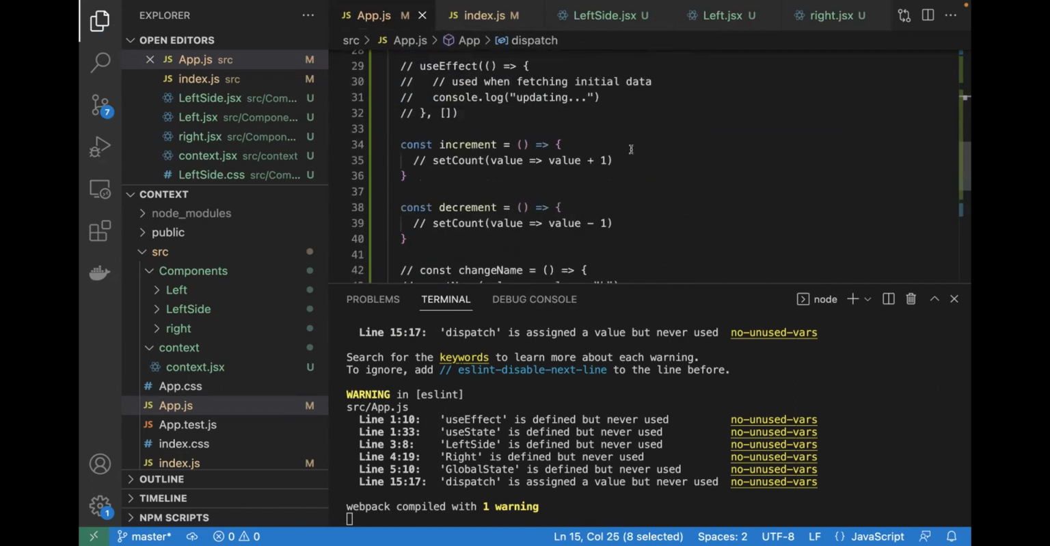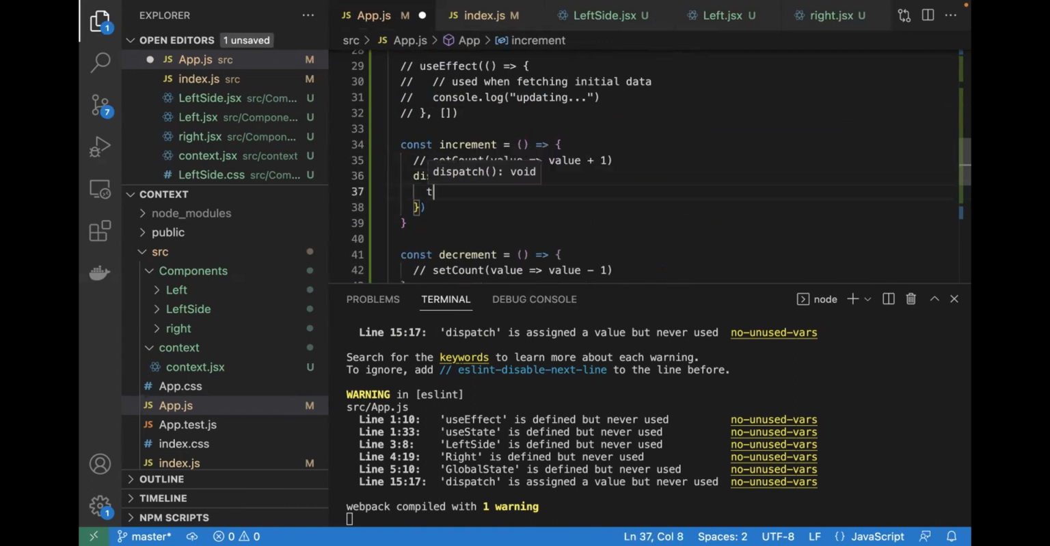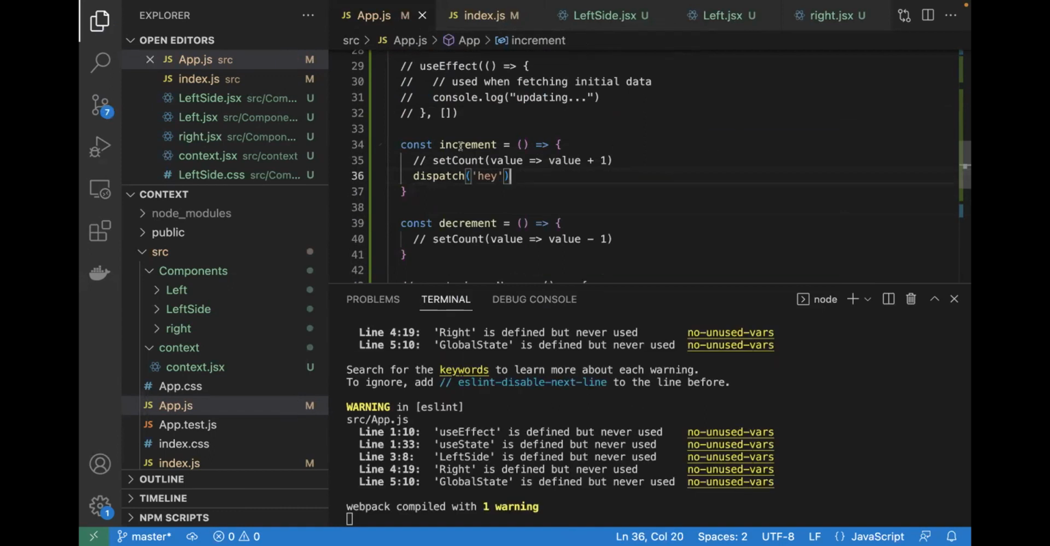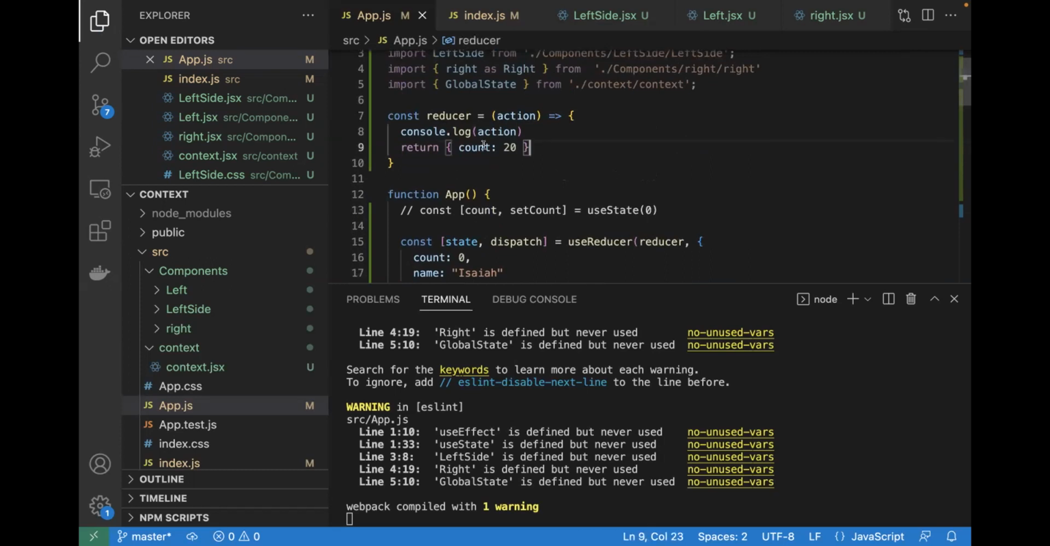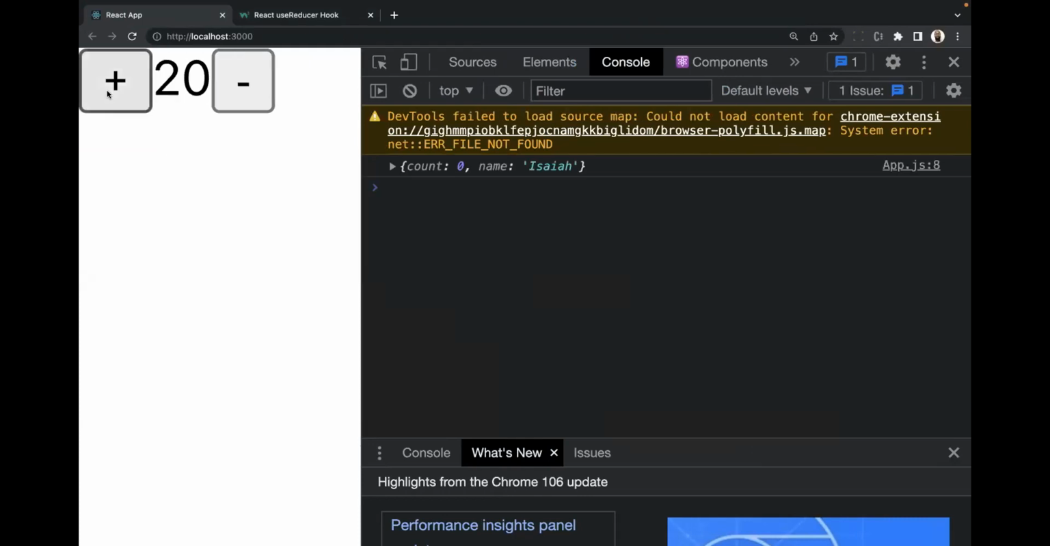When we press increment, I'm gonna run dispatch, and I'm gonna say type, and just say hey really quick, just to keep this simple. So when I press increment, dispatch is gonna be run with hey. Just remember that. Now up here inside of reducer, I'm returning this object, and I'm logging out whatever action is. So if I press plus, we can see that this says 20 now.